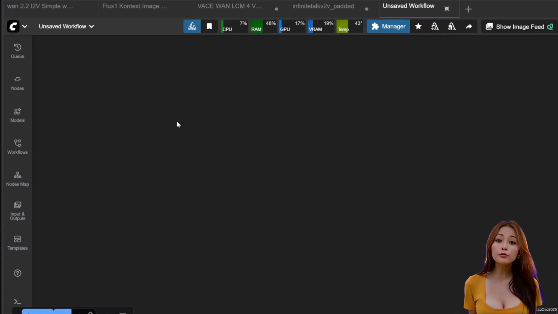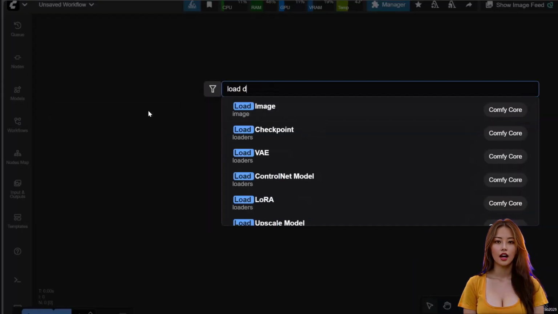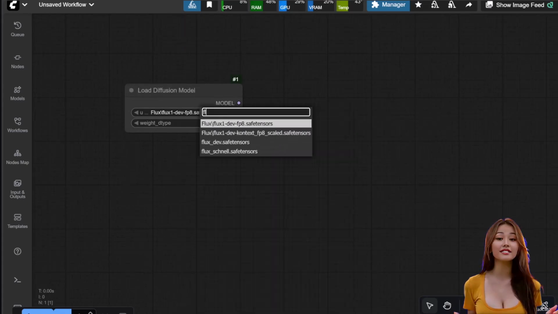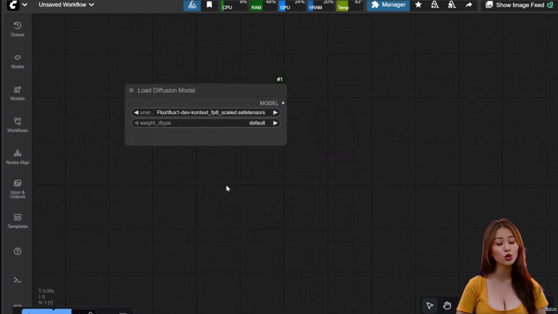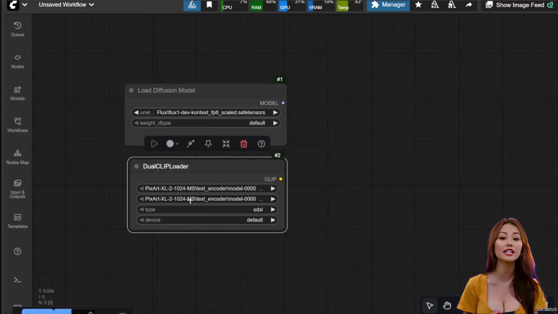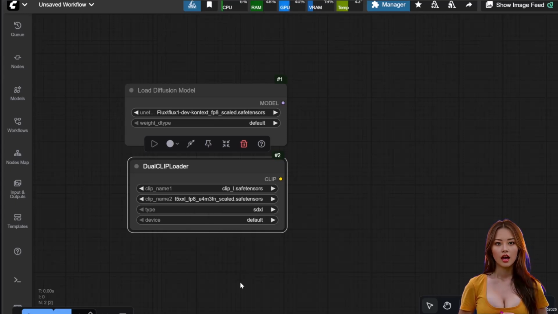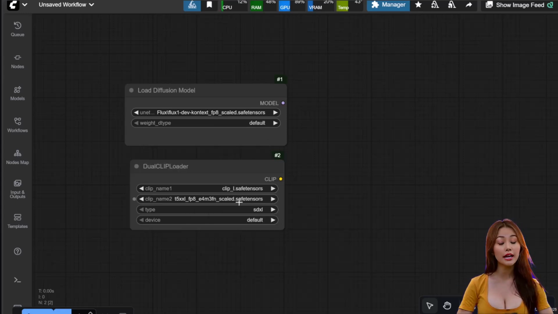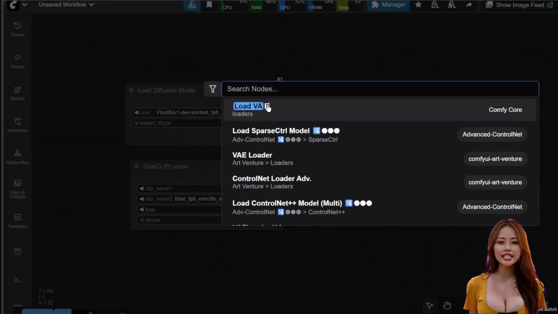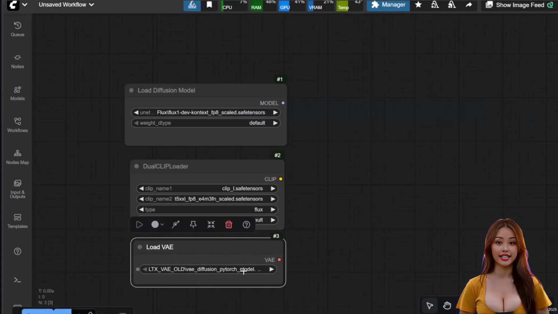Now, open your ComfyUI and let's start the build. Add the Load Diffusion Model node and select our new Flux FP8 file. Add the DualCLIPLoader node. This is a Flux requirement. Select clip_l for the first clip and t5xxl for the second. This combination gives it superior language understanding. Set the type as flux. Add the Load VAE node and select ae.safetensors.